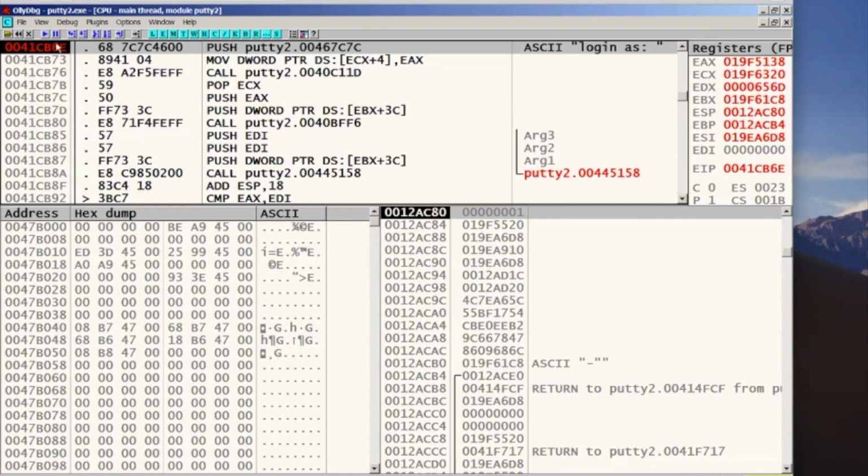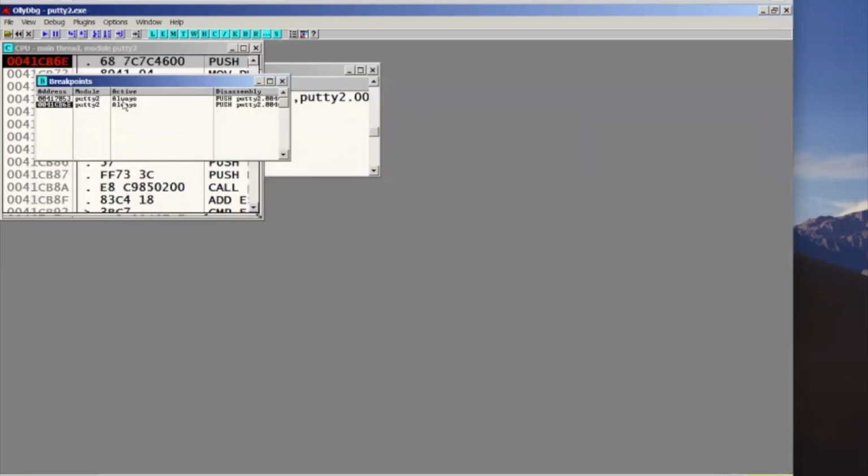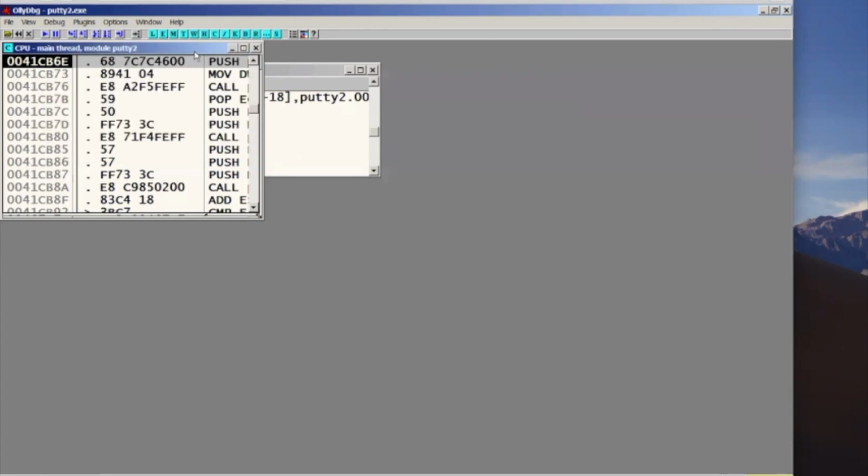So I'm going to remove my breakpoints because I don't need them anymore. I'm going to view breakpoints and just delete them. Right-click, remove, right-click, remove. Okay. Get rid of this window and maximize the CPU window to get back to normal.